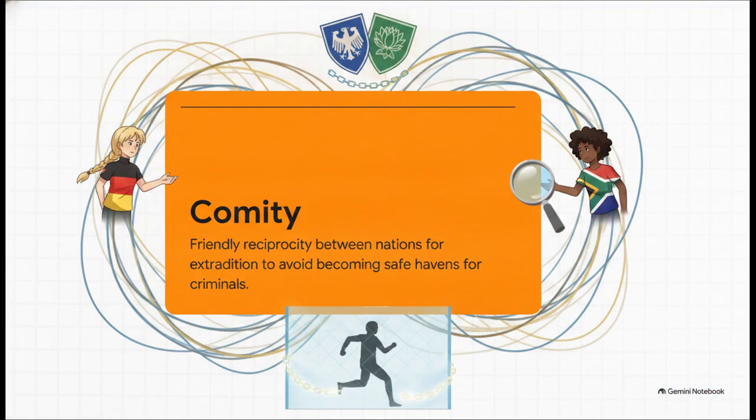See, South Africa didn't actually have an extradition treaty with Germany. However, under Section 3(2) of the South African Extradition Act, the country can rely on a principle known as comity. Now, comity is essentially just friendly reciprocity. Think about it. Governments absolutely do not want their nations to be seen as safe havens for the criminals of the world. So even without a formal treaty, they cooperate with friendly states. Germany even noted they'd be more than happy to do the exact same for South Africa in the future.